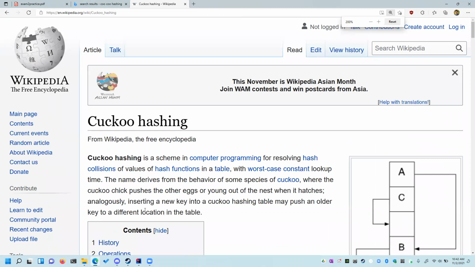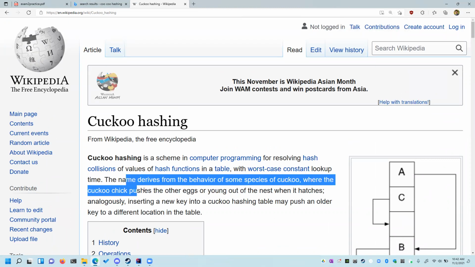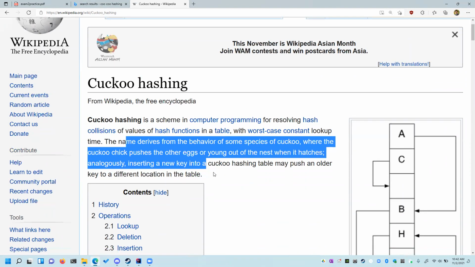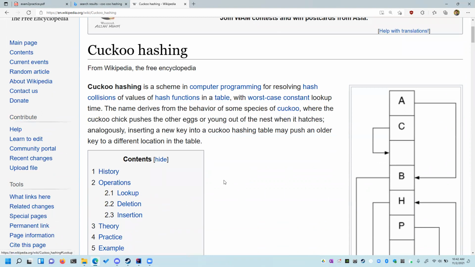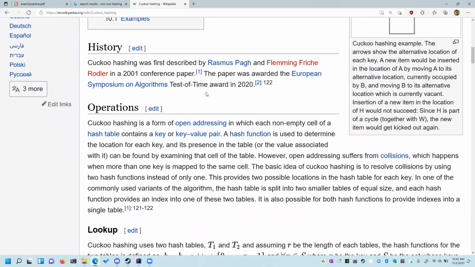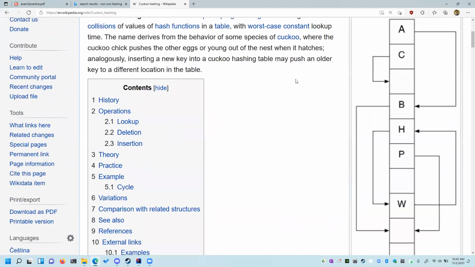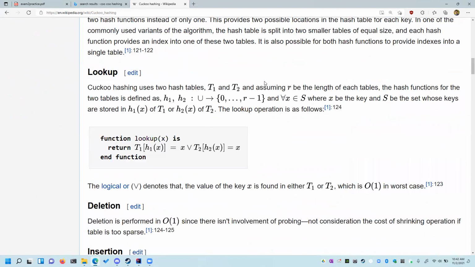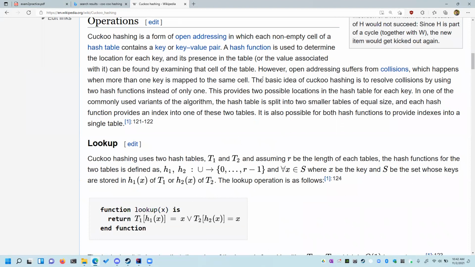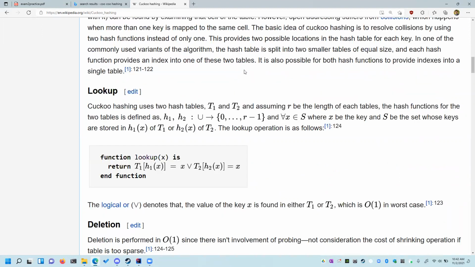It's named after the behavior of some species of cuckoo, where the cuckoo chick pushes other eggs or young out of the nest when it hatches. So here, what it does is worst-case constant lookup. Basically everybody cuckoos it: if your space is taken, you kick them out of the space and they move to an alternate location. So it's basically the reverse of how we've been dealing with it.